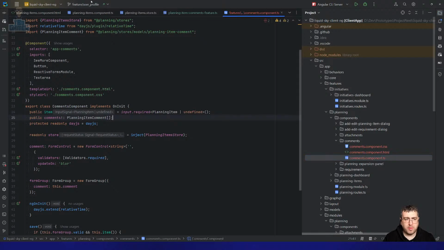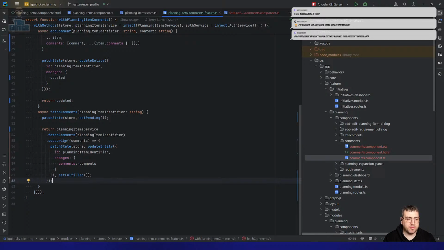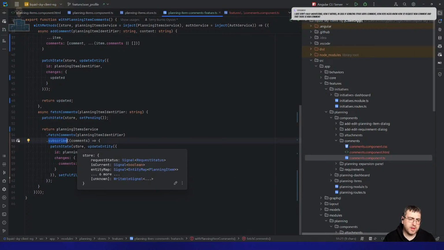So what we've just changed that to is a subscription against planning items. So now we get a planning item. Actually, we get the comments. And hopefully on the way through. Do I want to subscribe to that or do I want to pipe that?